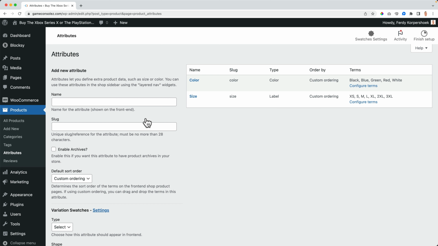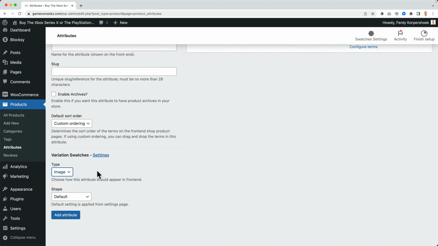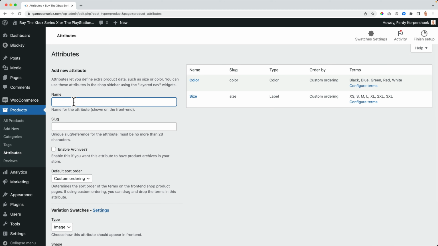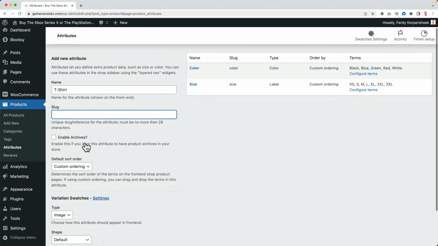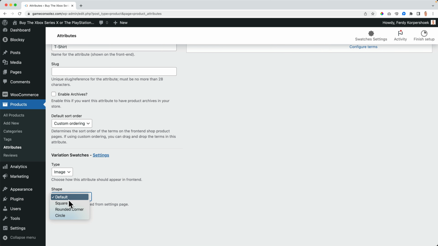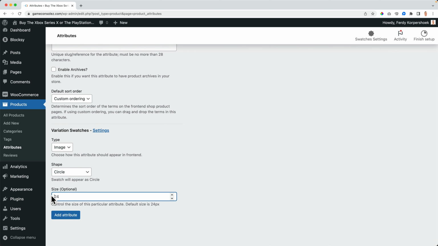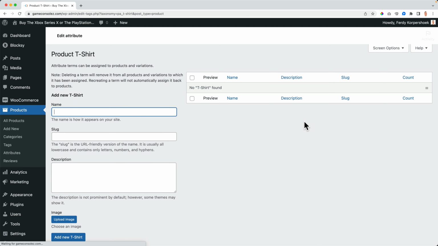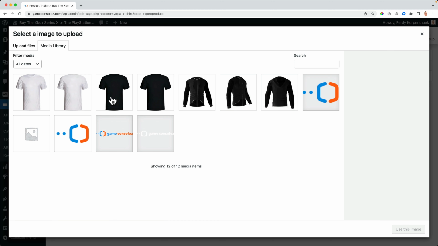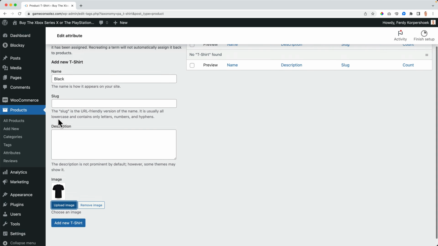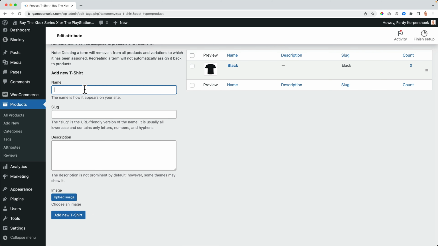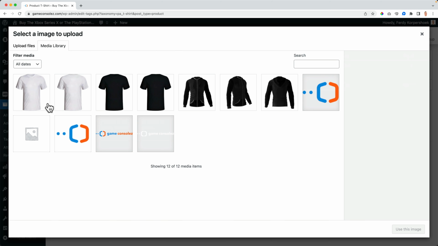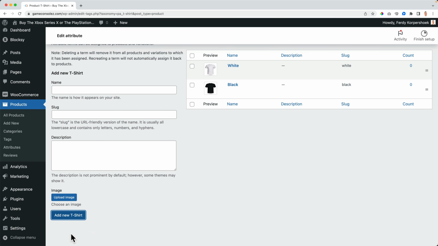You can add a third one, which is an image. So what I could do, t-shirt, image, default shape, circle. And then I could say, make it 50. Add the attribute. Okay, configure. Then I could have a black t-shirt, upload an image, which is this one, and add a new t-shirt, and a white t-shirt, upload an image of the white one.